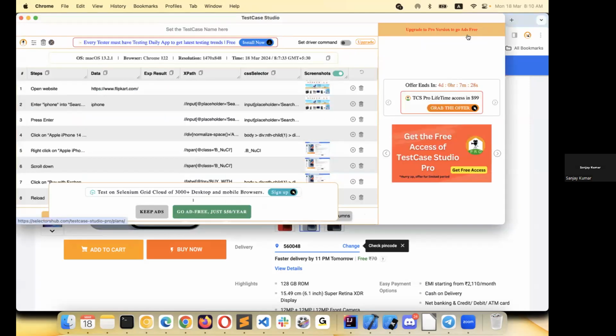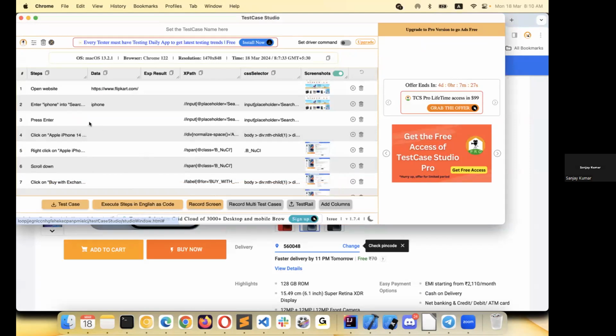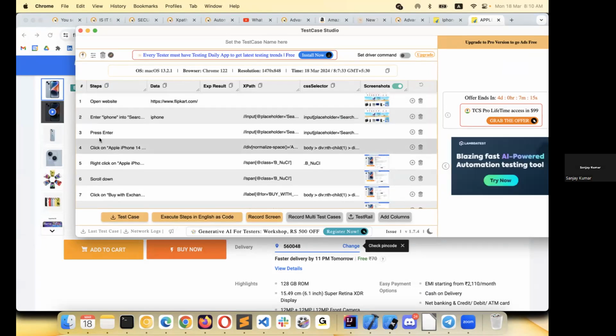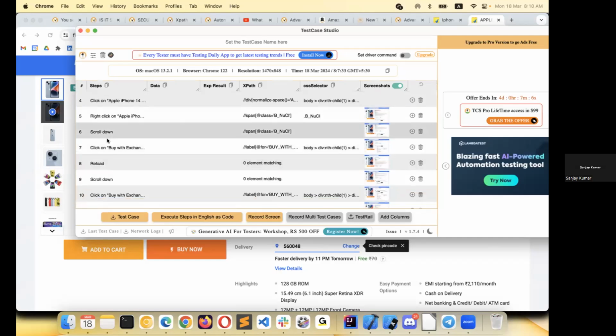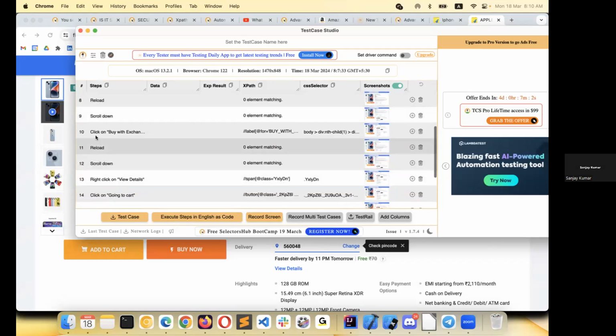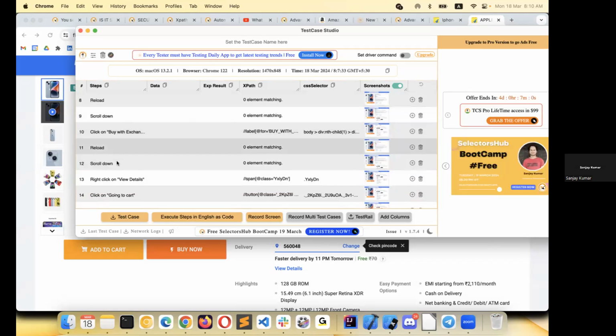So you see that here we have Test Case Studio. I have opened that purposefully before starting the testing on flipkart.com here. So now you see that it has all those steps which are required to reproduce that issue. Here you see: open website, enter iPhone, press enter, then we click on Apple iPhone, then we right click on that, then we scroll down, then we click on buy with exchange, then we reload, scroll again, then we click on buy with exchange. So all these things we have done and all the steps are ready.